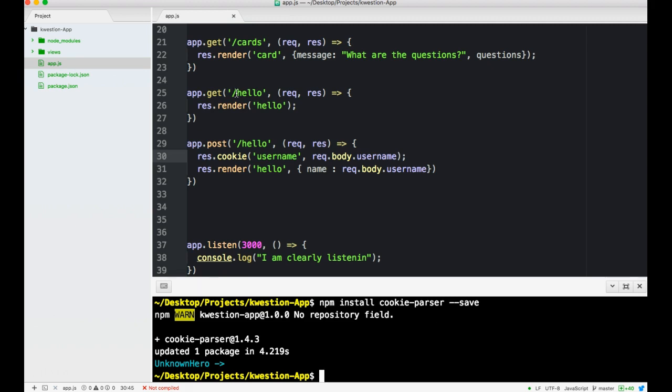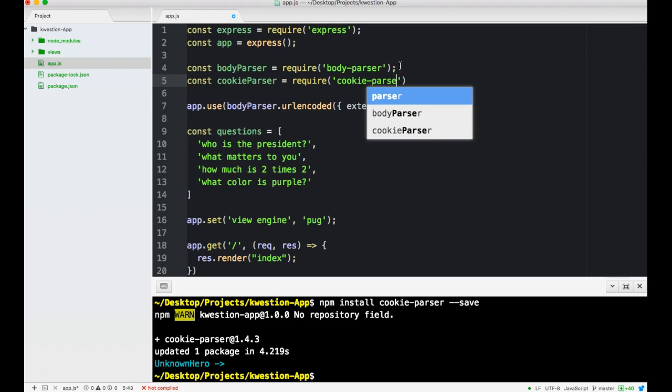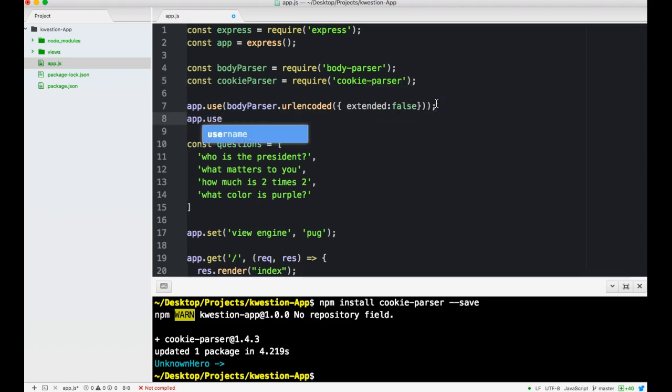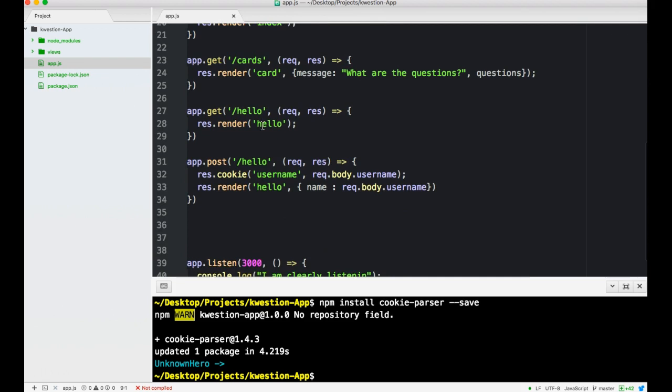But here we now have to do const cookieParser and require cookie-parser, and then we want to use it: app.use(cookieParser()). Make sure to invoke it. If you leave these off, your app will just hang there, and you do not want that. It's a very frustrating thing, not knowing why your server's not responding, and it's because it's hanging at this line. It's happened to me before. It sucks.